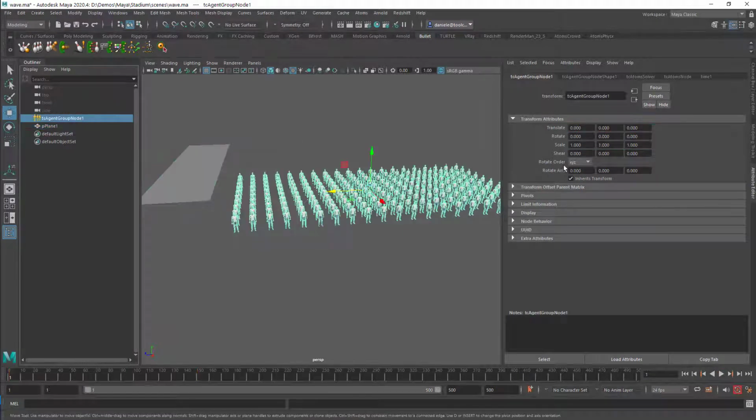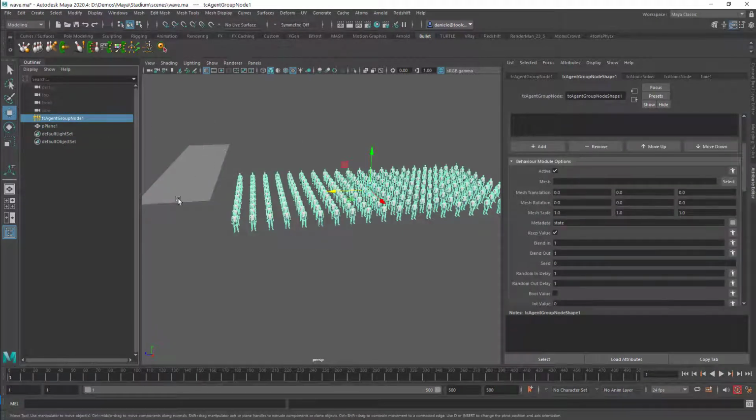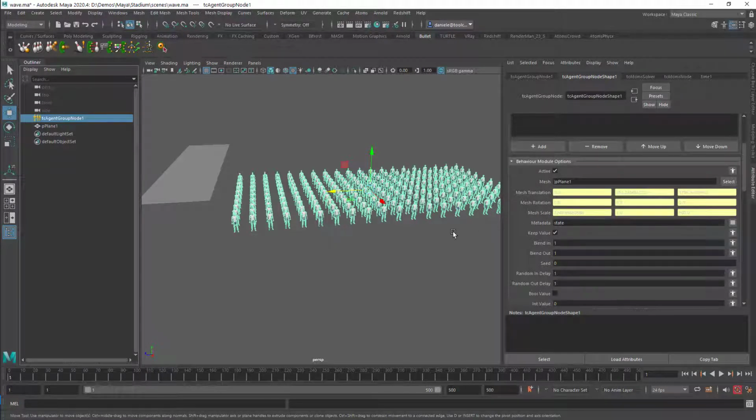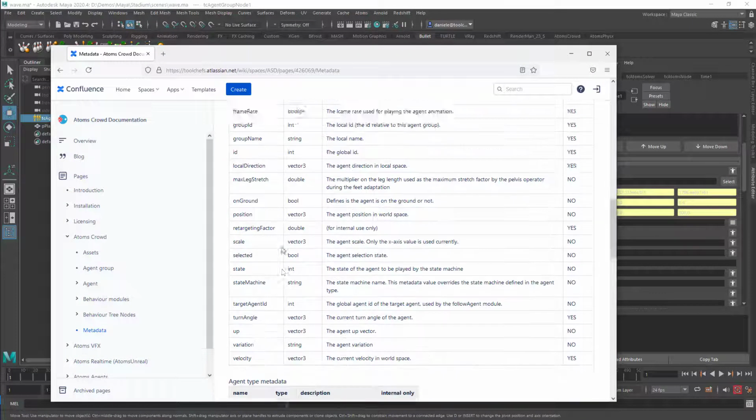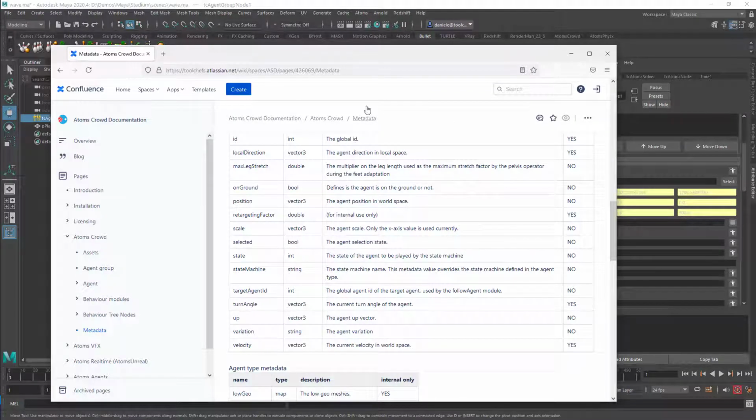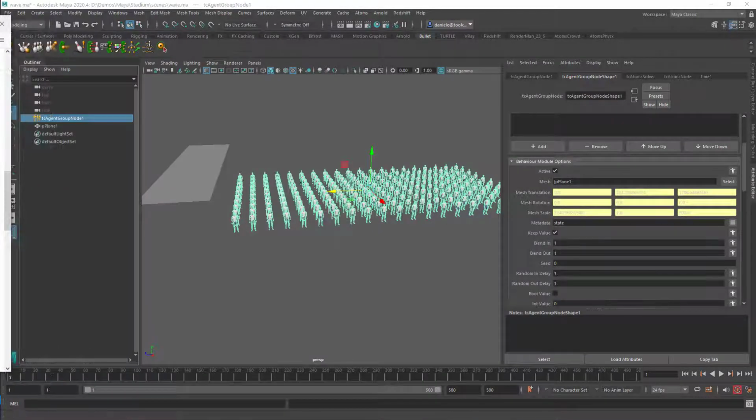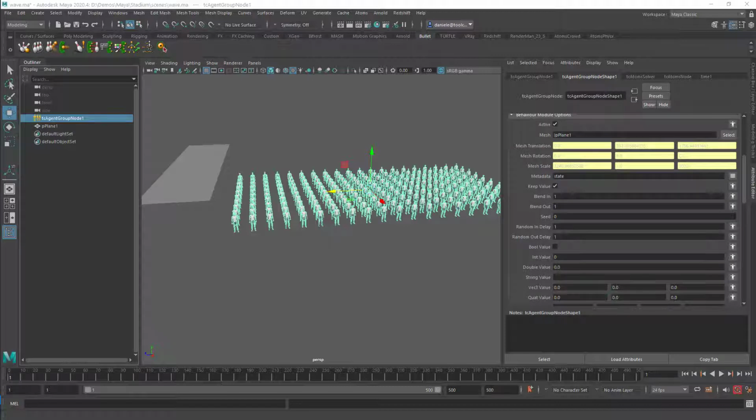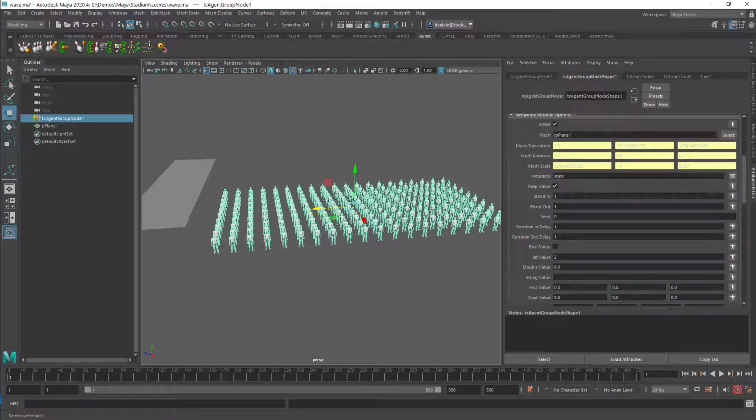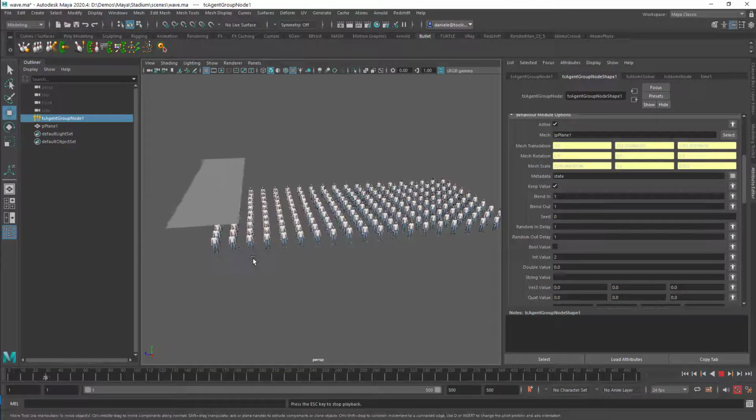So you can basically use this plane to drive the wave. You can just middle mouse drag and drop the plane on the mesh field, and this will also connect the translation, rotation, and scale. We're changing the state metadata, which if we go in the docs here, we see that the state is actually an int. So in this case, we would have to change the int value, which is down here, to 2, which is the stand wave. And then we can press play, and the agents will actually play the wave.